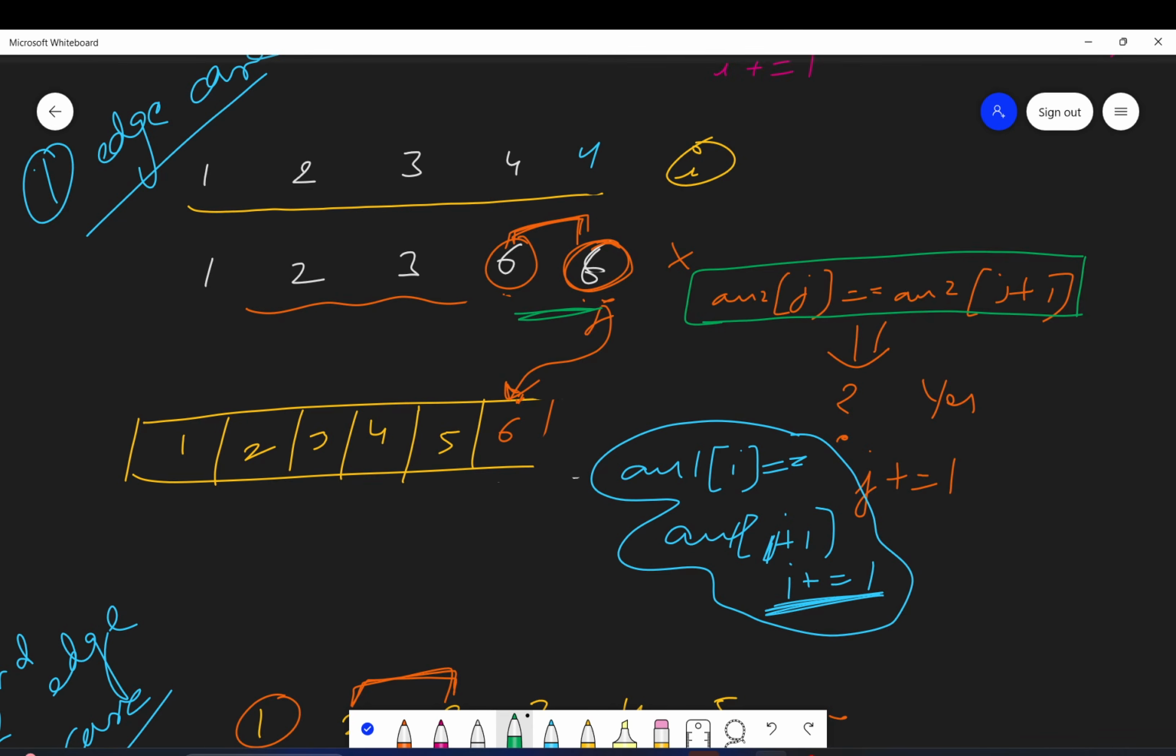So I hope you understood the problem and the approach. Time complexity of this is M plus N because we have this loop, and space complexity is constant because we are not using any extra space. It's a very important problem and this concept will be used in many other problems.